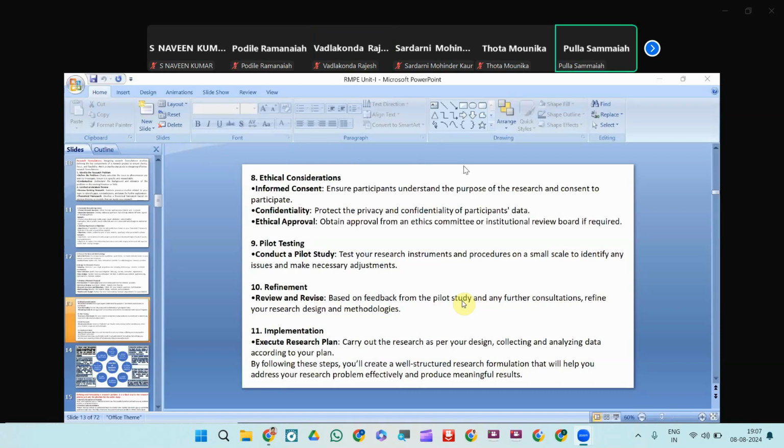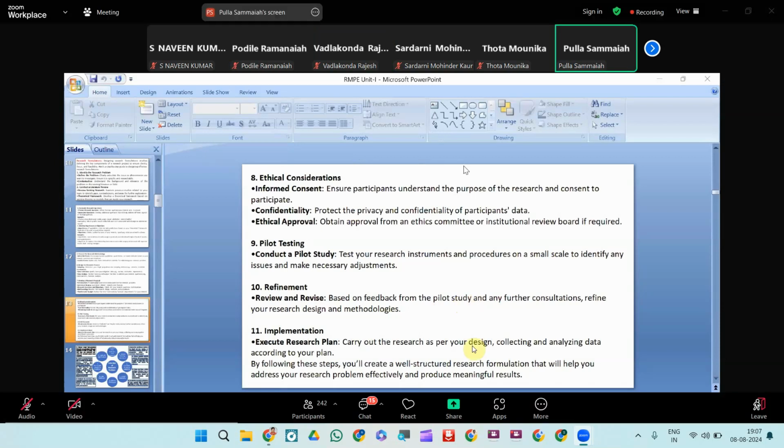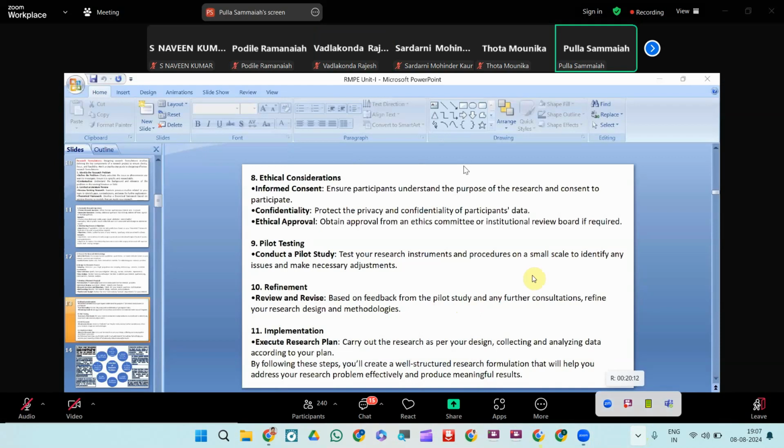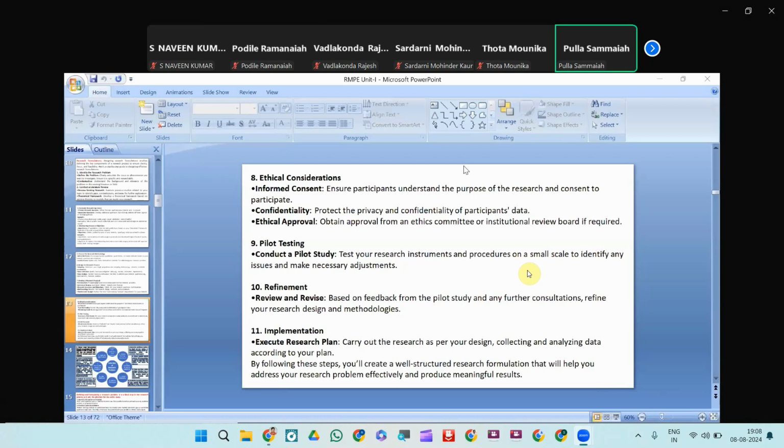Pilot study: test your research instruments and procedures on a small scale. Otherwise, your material, your time, effort, and the involvement of your workforce and everything is wasted, because on a larger scale sometimes the project does not work out, though a prototype may be developed. But how to validate that prototype? How to validate that prototype? That's the reason the pilot study is sometimes very, very important.